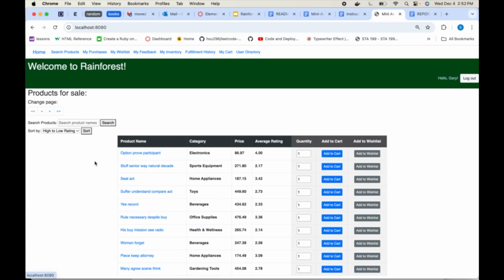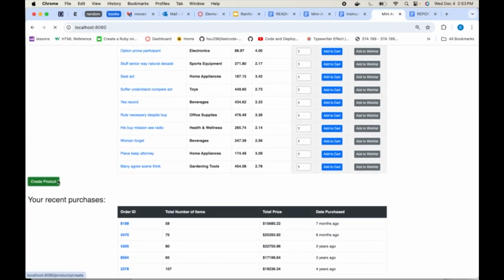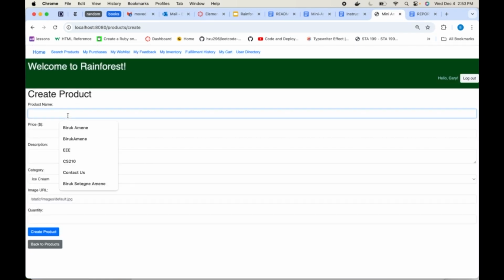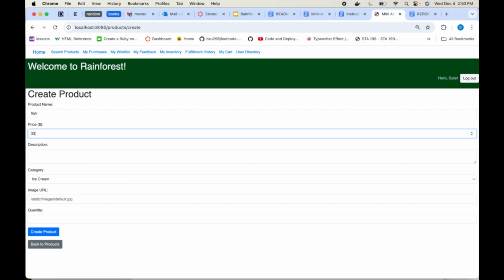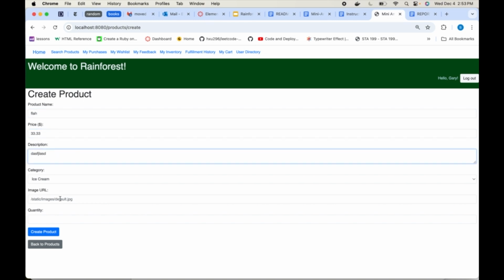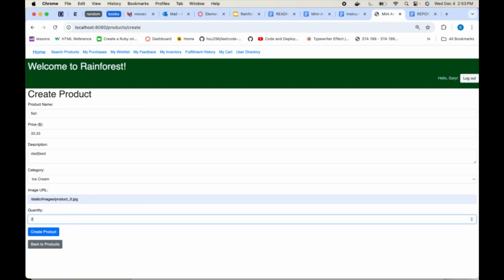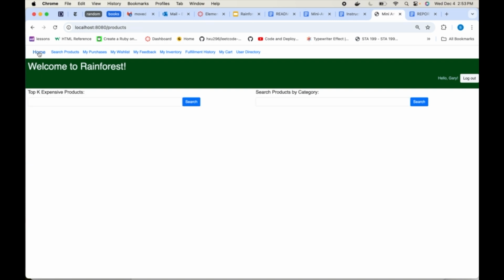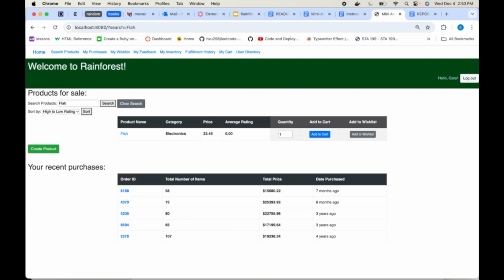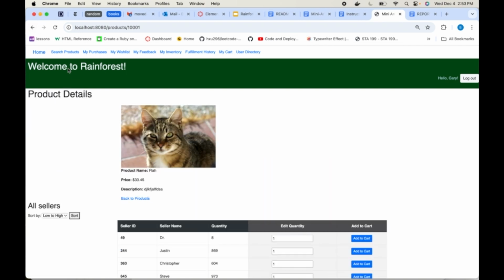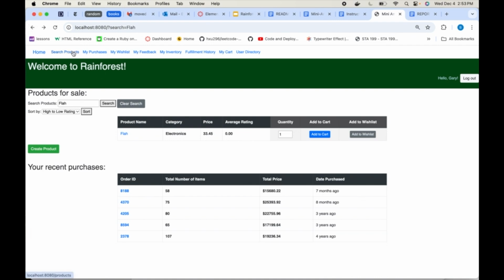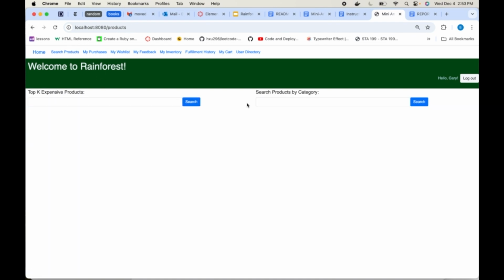If I go back to the home page, I'll also show that you can create a product, and you can put in a product name. So flaw 3 to 3.33, just put in a random description and a random image URL and then quantity 2. And you can actually search for that product after you create it. As you can see, the product populates, and you can also still click on the name and see all the relevant information. And on the search products page, you can see the other two functionalities.